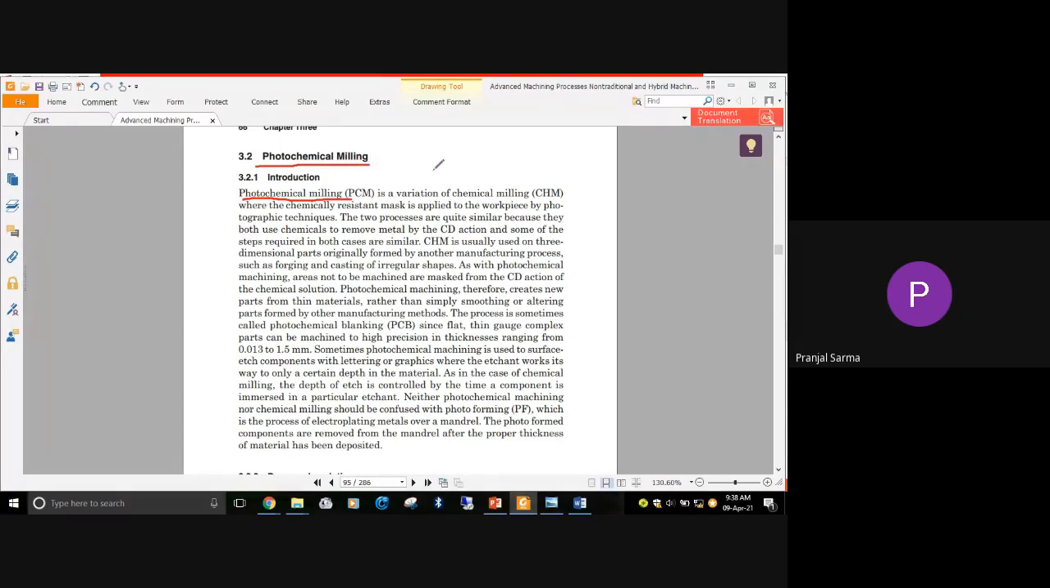It is somewhat similar to what we have already discussed in chemical milling. Here also, some chemical dissolution action will be there. The chemical dissolution that happens in chemical milling or chemical machining, as well as in photochemical machining, is similar, but the application of the mask, the production of the mask and its curing process are somewhat different.